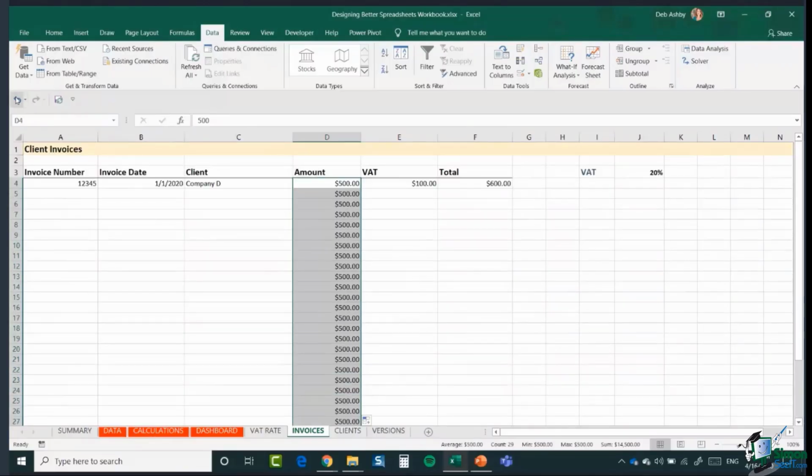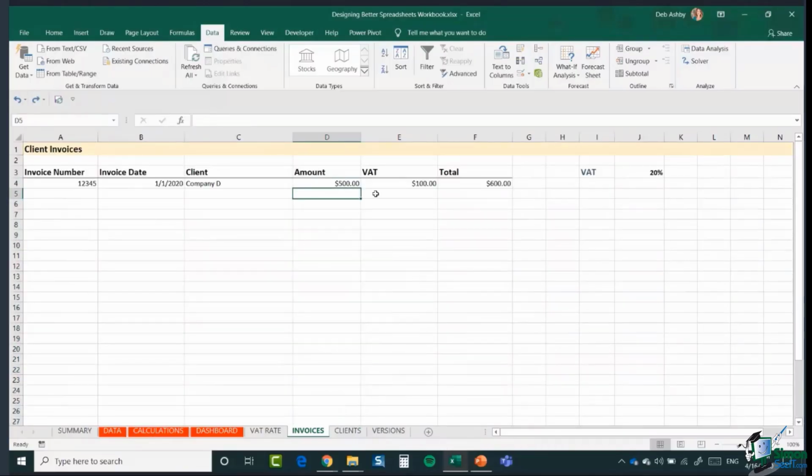Oops, sorry, don't want to do that. I'm going to leave that as it is. I don't want to do that because it's just going to put 500 in there. Okay, so we have our first line complete.